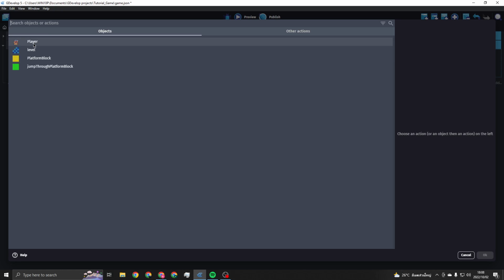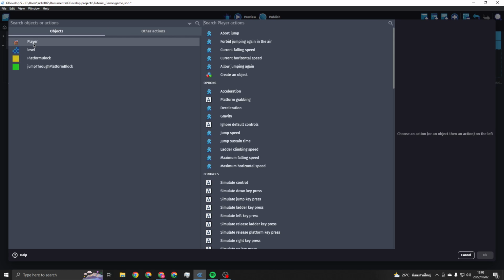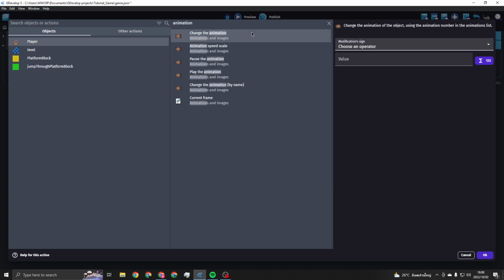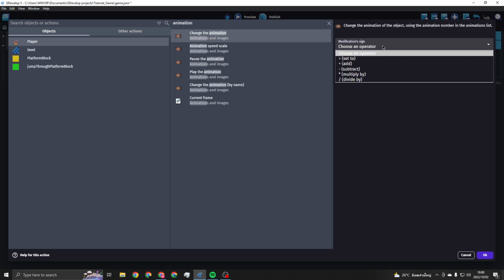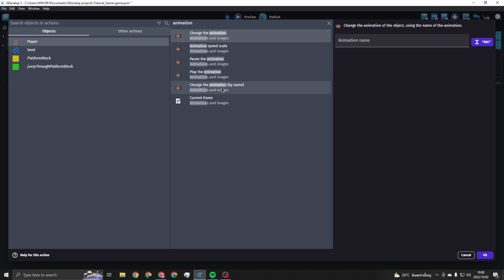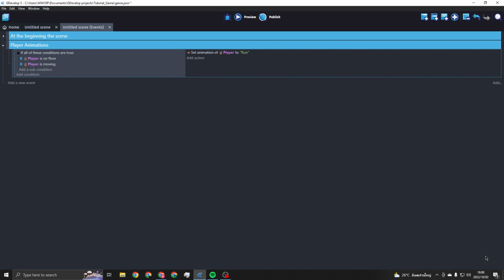Very easy. I want the player animation, change the animation. Let me just see, change the animation by name, because I already have the animations, right? And the name is run. Okay, so if the player is on the floor and the player is moving, then set the animation to run.